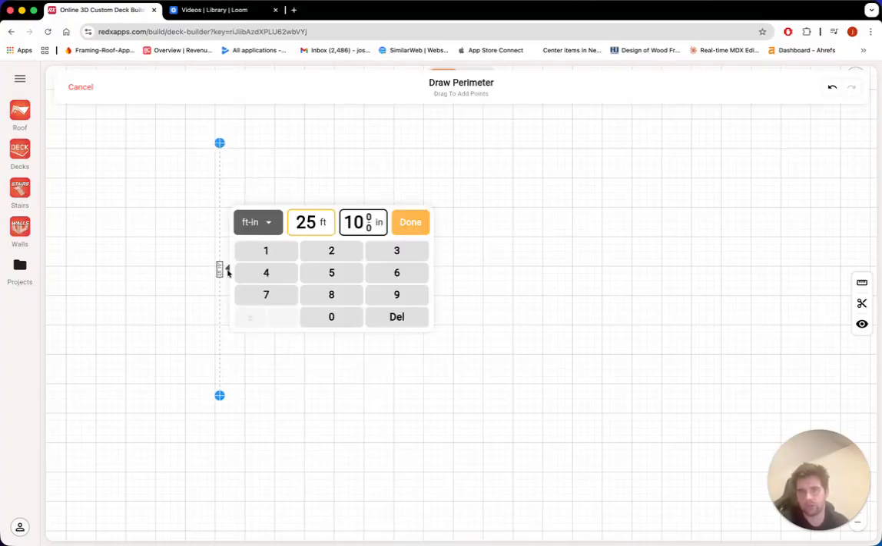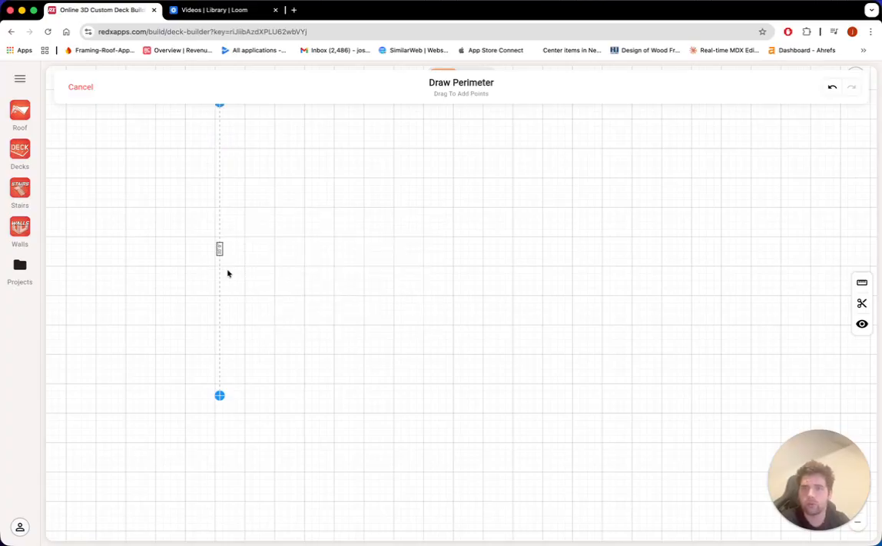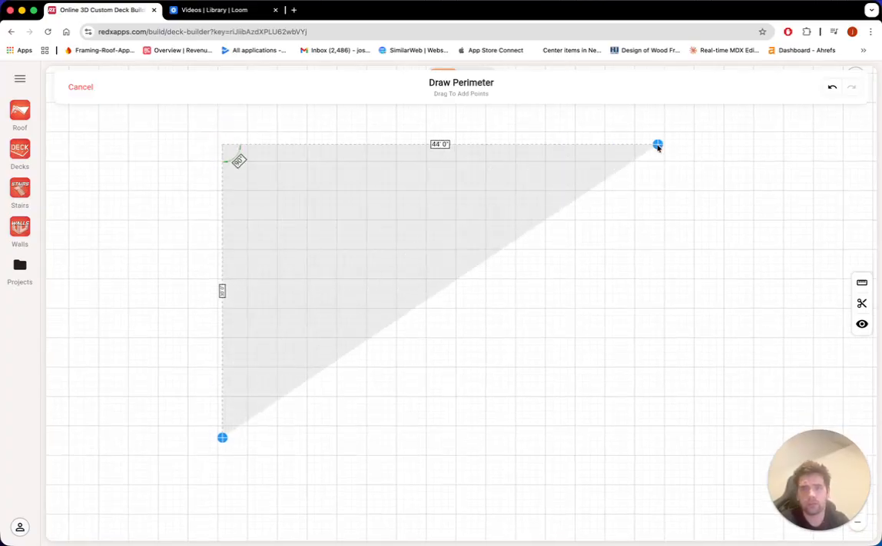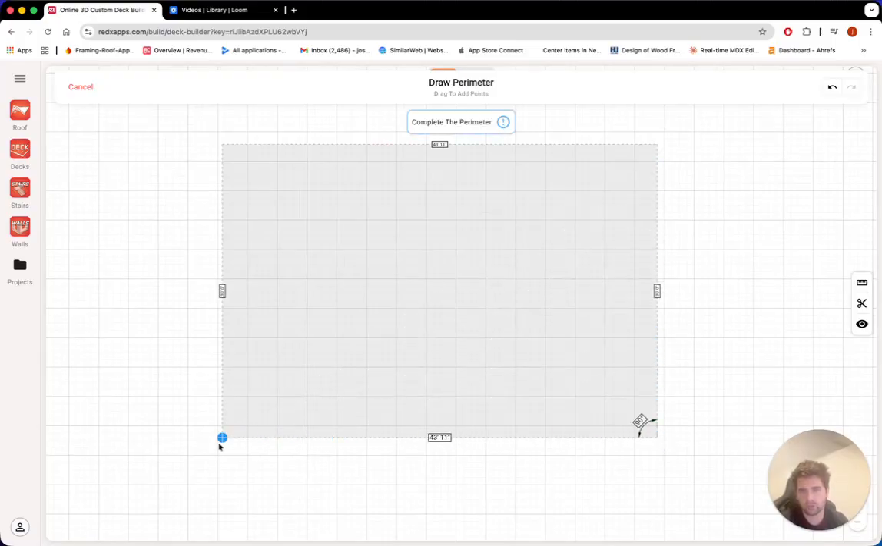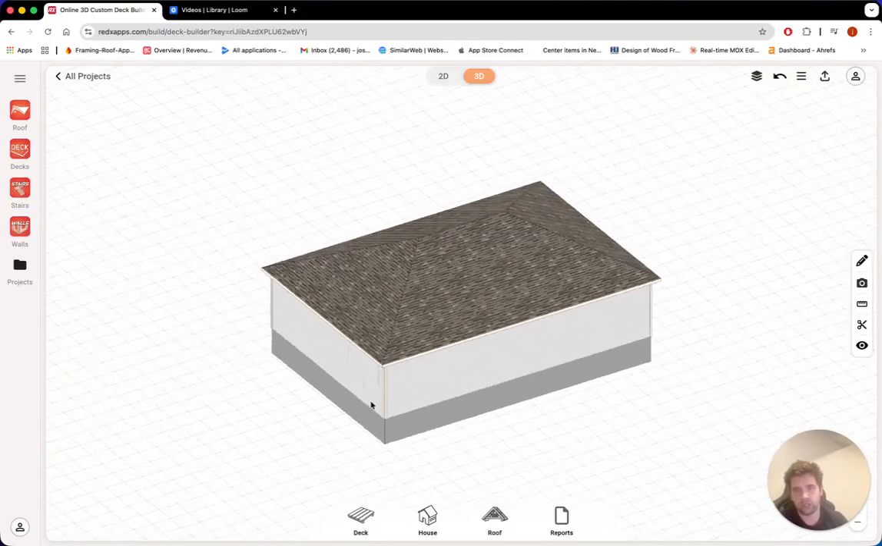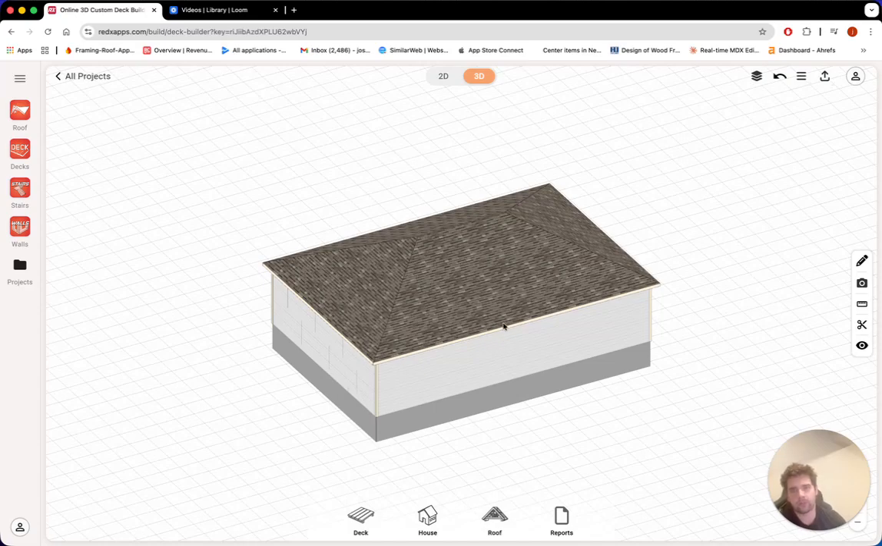So you can enter specific measurements. Just going to do a 30-foot house there. Just go 30 by 45, that's good. And once you close the perimeter, the app will generate the house like that. Once you have the house built, you can connect the deck to it.